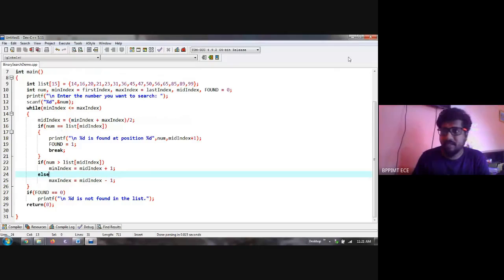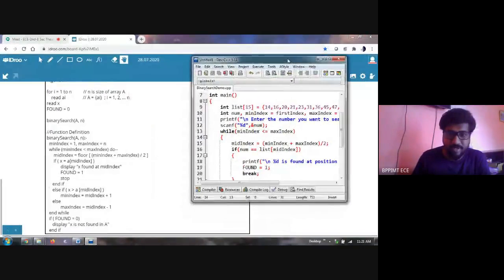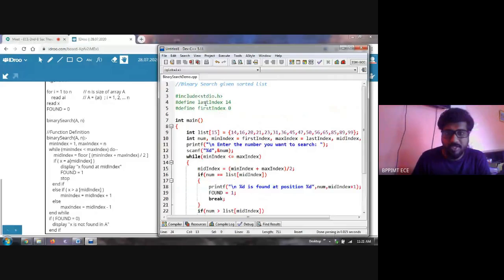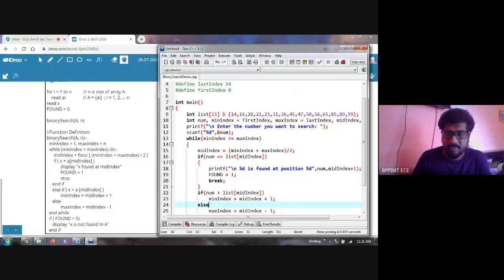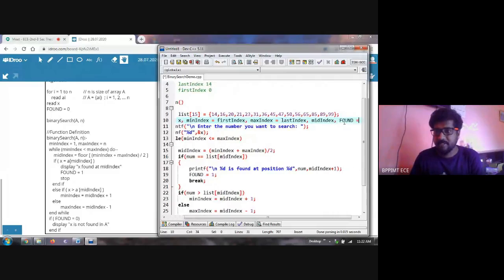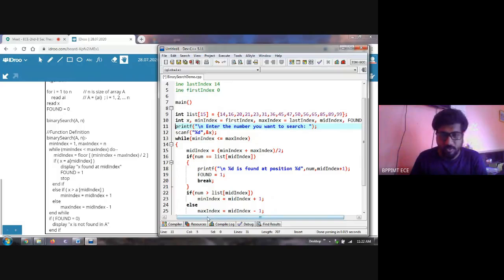Okay, that same thing I have implemented over here. Whatever algorithm we have seen, side by side we can implement the code. So initially, some array we have initialized with 15 elements. So now is like your x. So min index equal to first index, max index equal to last index, mid index just declared, and found equal to 0. So whatever we have done in the algorithm, same thing we have done in the code.